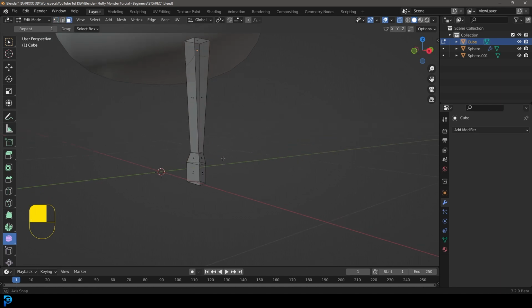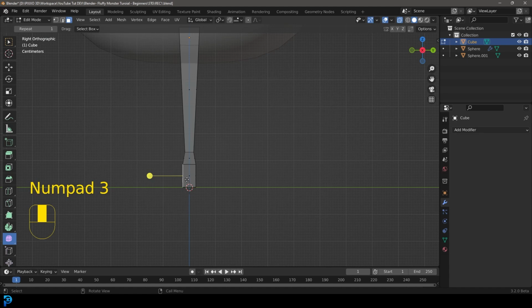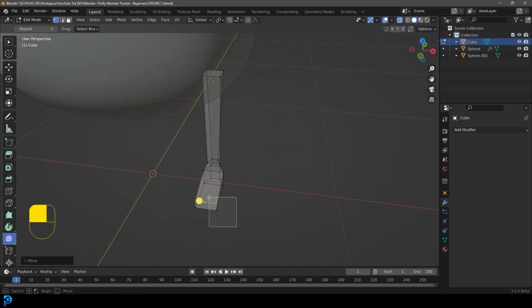And let's go to our face select, select this face here, go into the right orthographic again, and then E to extrude, bring this out. And let's just select these verts here, go G, move them down. And what we have here is a very basic leg.